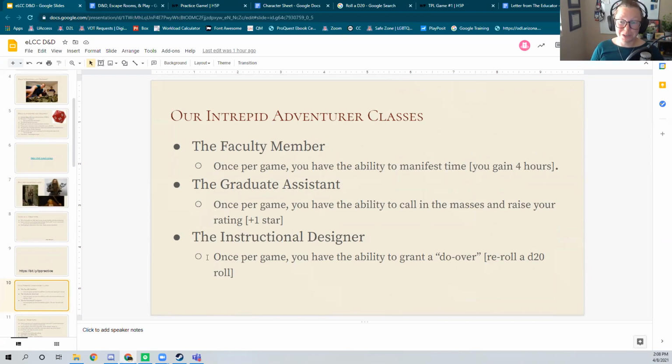You have a choice of being one of three people. You can be the all-powerful faculty member. I don't know if you have ever been a faculty member or have ever worked with faculty members. They seem to have an unending amount of time, or at least they think they do. So in this game, they do. And as a faculty member, your superpower is that you can manifest 4 hours once per game.